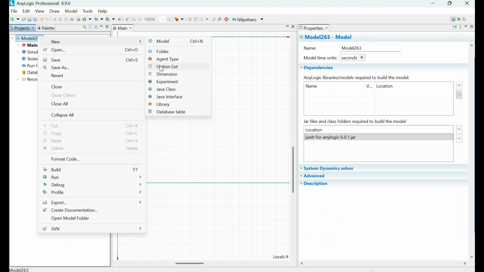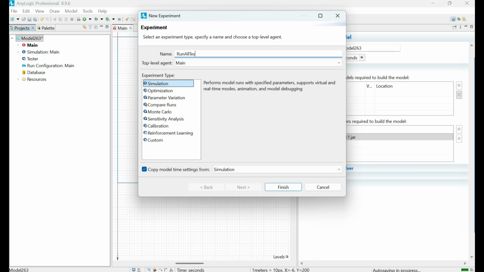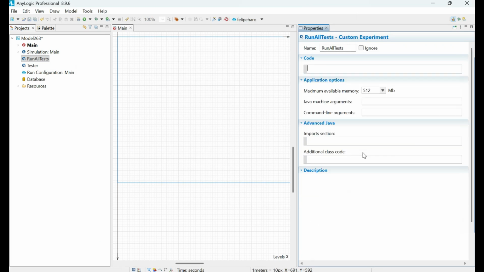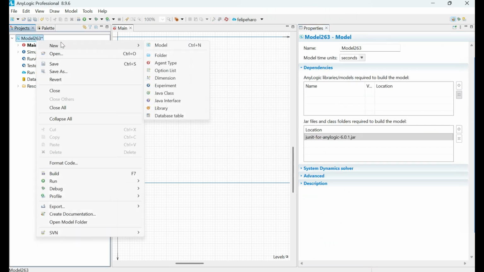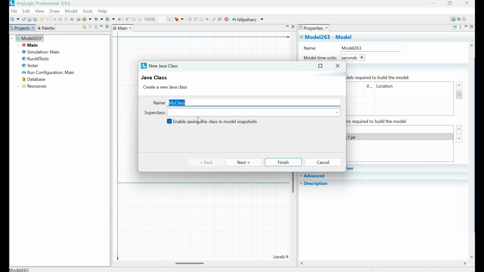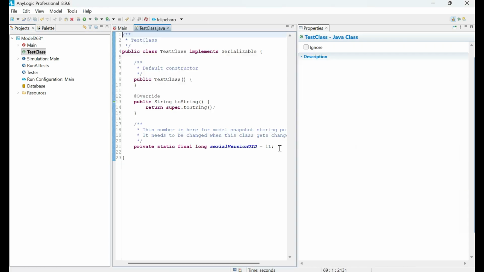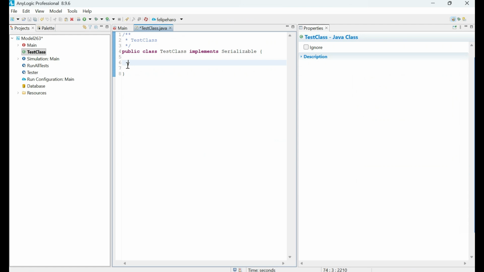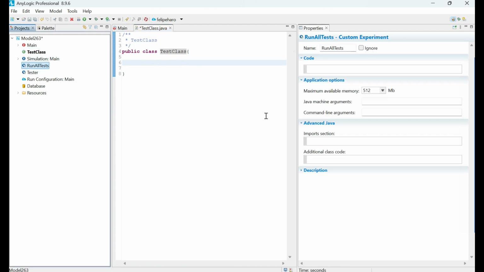Then we'll create a new custom experiment that is called run all tests. We can delete all this as well. And finally, you need a Java class that will have your tests. Let's call it test class. And we can erase everything really. So in this test class, all our tests will live, but you can have many classes with different kinds of tests. The next thing is in run all tests.